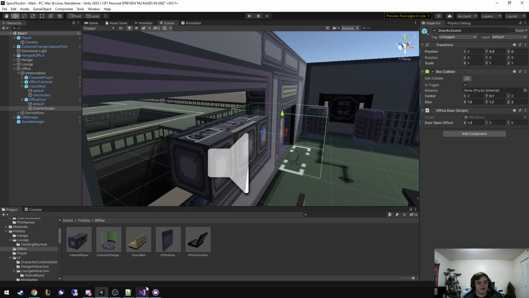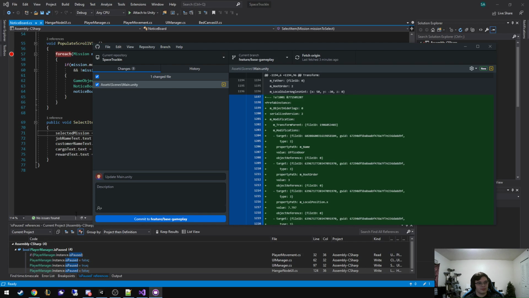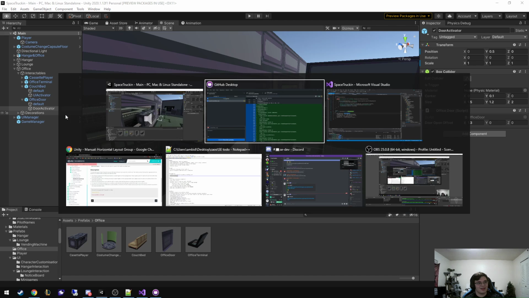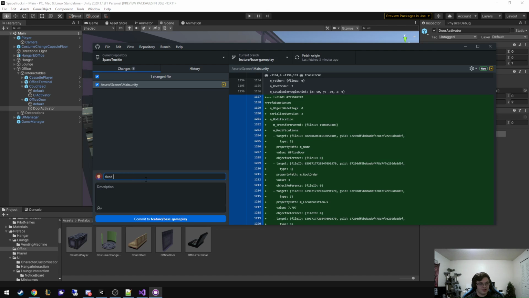Good stuff. All right, now push that. Fixed office door collider offset.